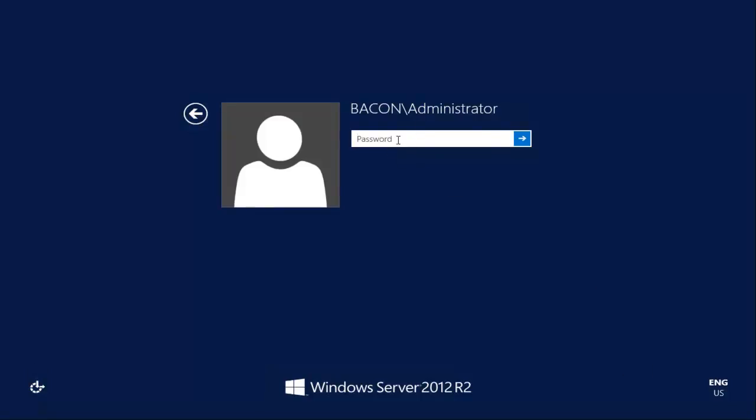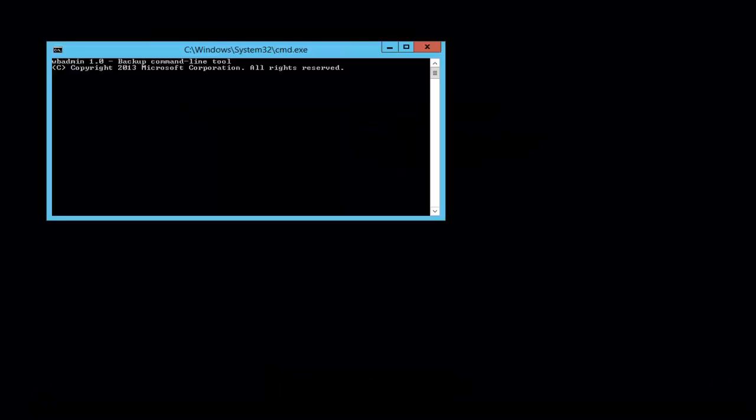So the server's just finished booting up. Let's log in again. If you're watching this video before actually doing the lab, I would say not to push that button. But if you did and you have msconfig configured, that's all right. So the system state recovery operation has successfully completed. Great. So press enter.